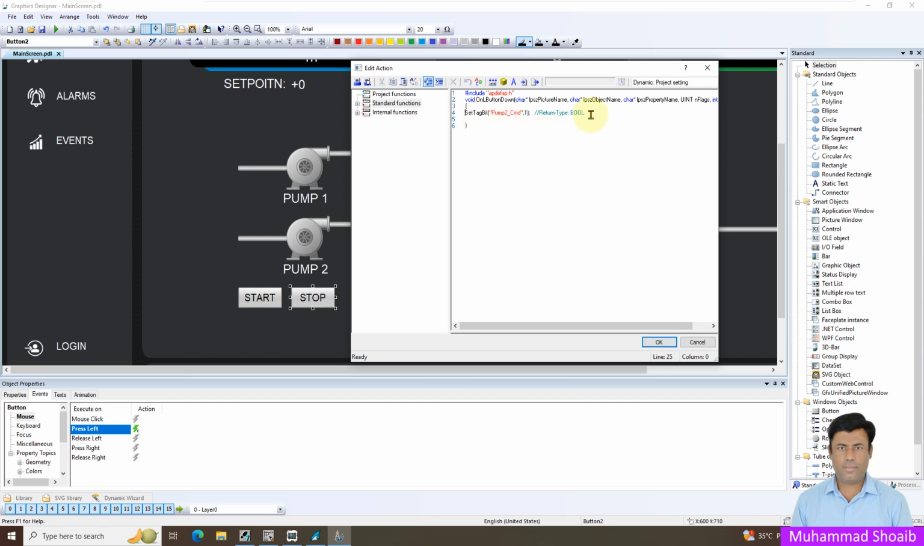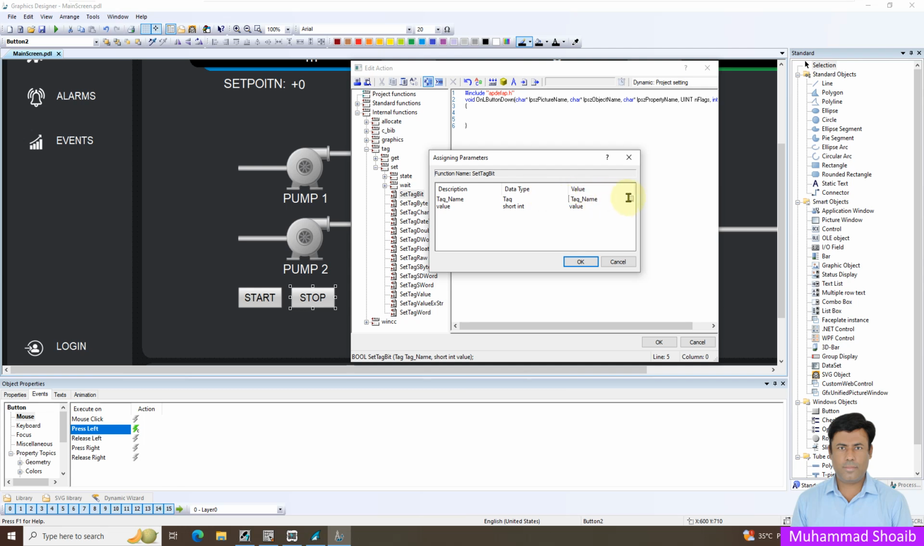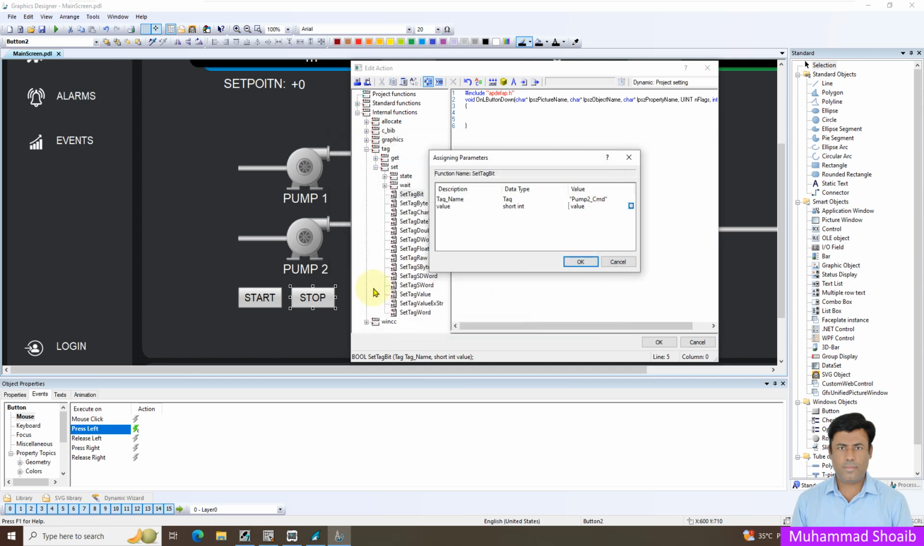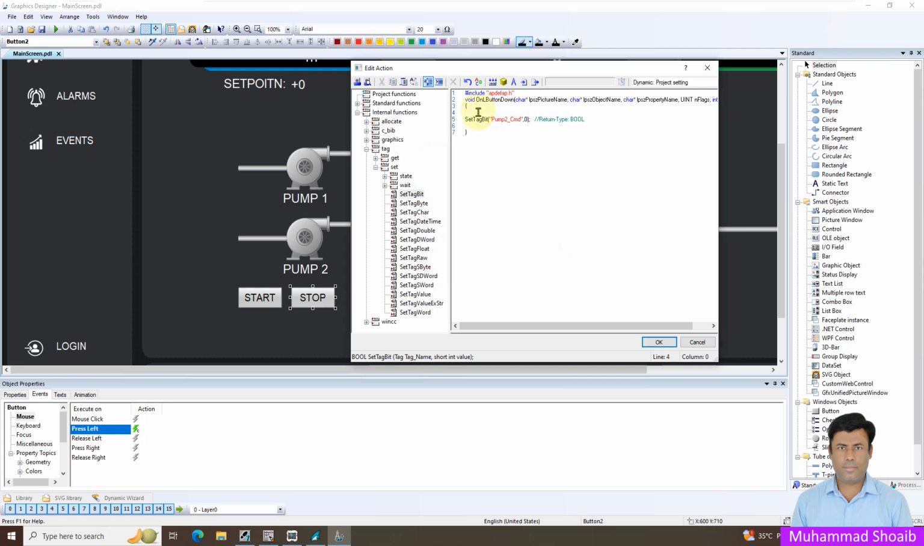So now I can modify the same script, or come here in tag, set bit, and double click here, select the tag which I want, command 2, and what I want is, once I press this stop button, it should write a 0 value. So I will put 0 here. Okay, so I will click the compile button. There is no error in my code, and press OK.